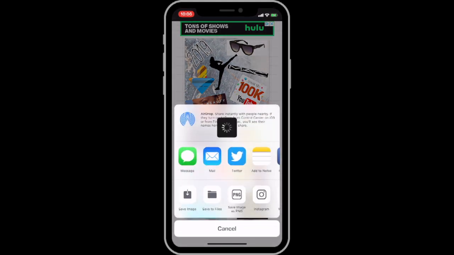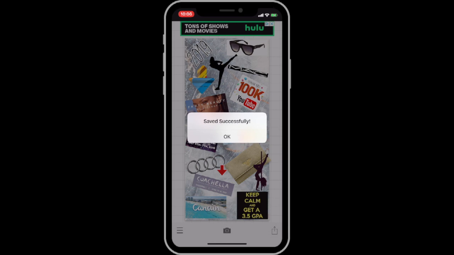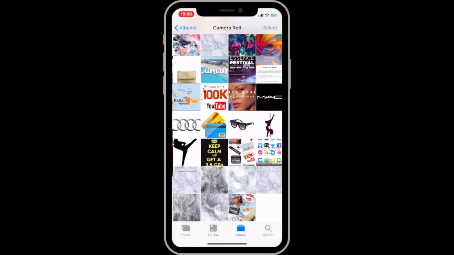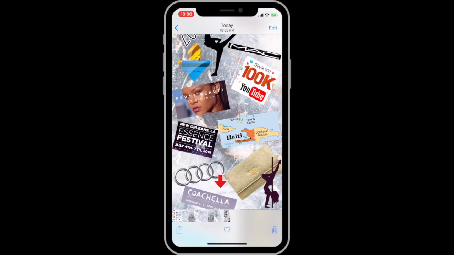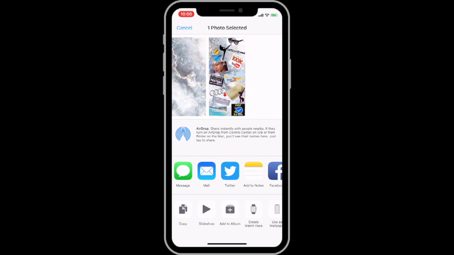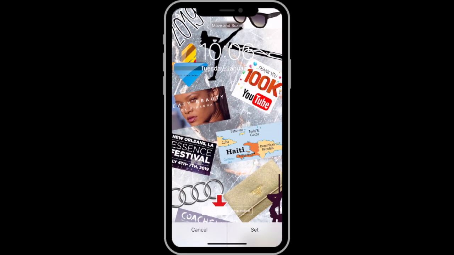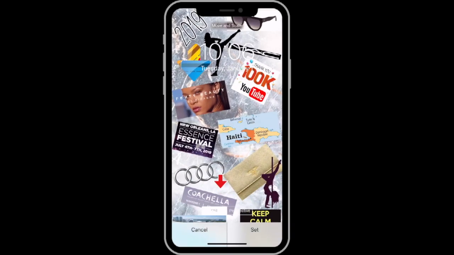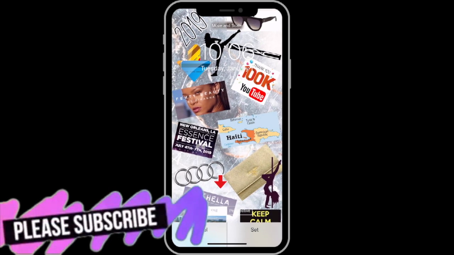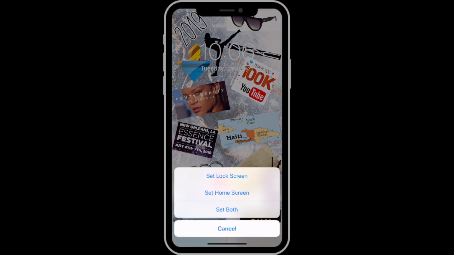So now that I feel like I'm done for the most part, I'm going to save this as an image. Go to my photos, and then here it is, the finished product. So then you just go about your normal way to add an image as a wallpaper, and then you move it, scale it, resize it, whatever have you, and you set it. And you can set it as either your lock screen or your home screen.